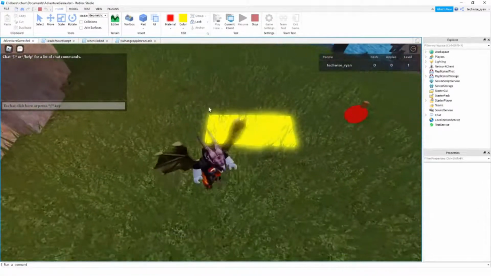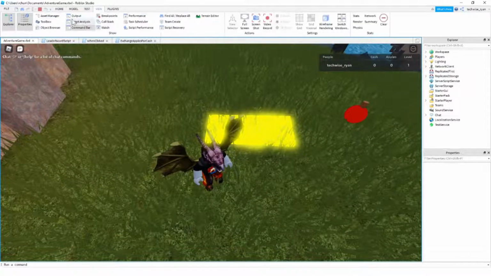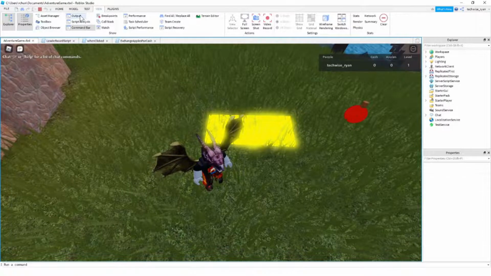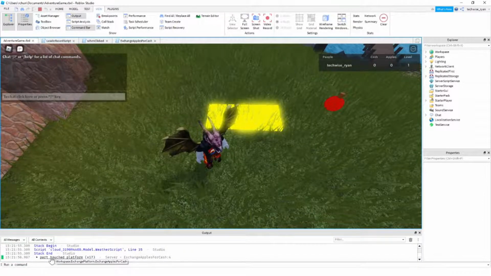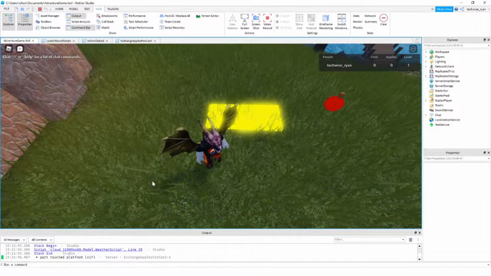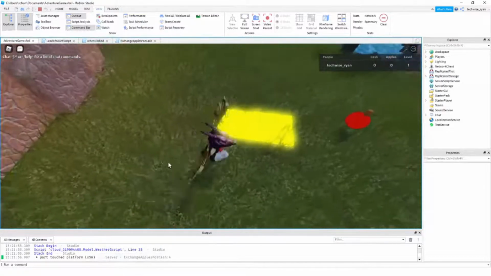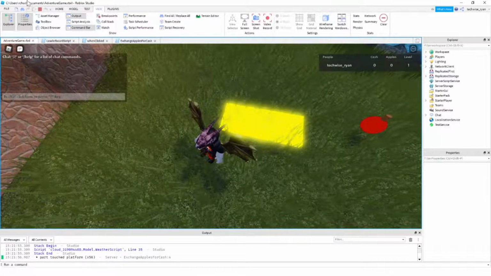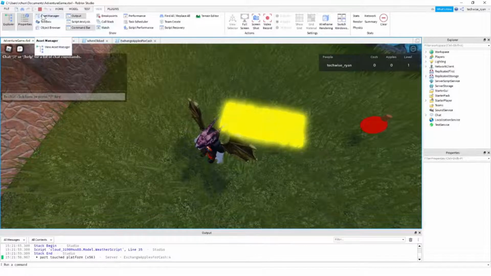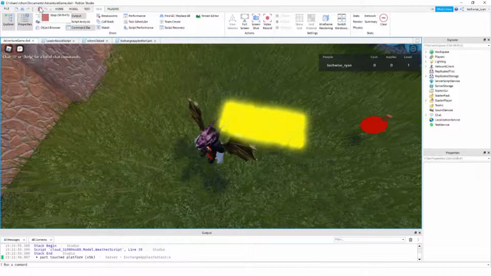Okay, so go to View. Yeah, you have to go into View and find this Output bar, and you have to click on that. So now you should see down here it says part touched platform. So every time you do it, it'll keep saying that. This has come up 56 times already, according to this. Yes, because it's spamming it every time you're touching it. Unless you move away, it's still continuing to connect.